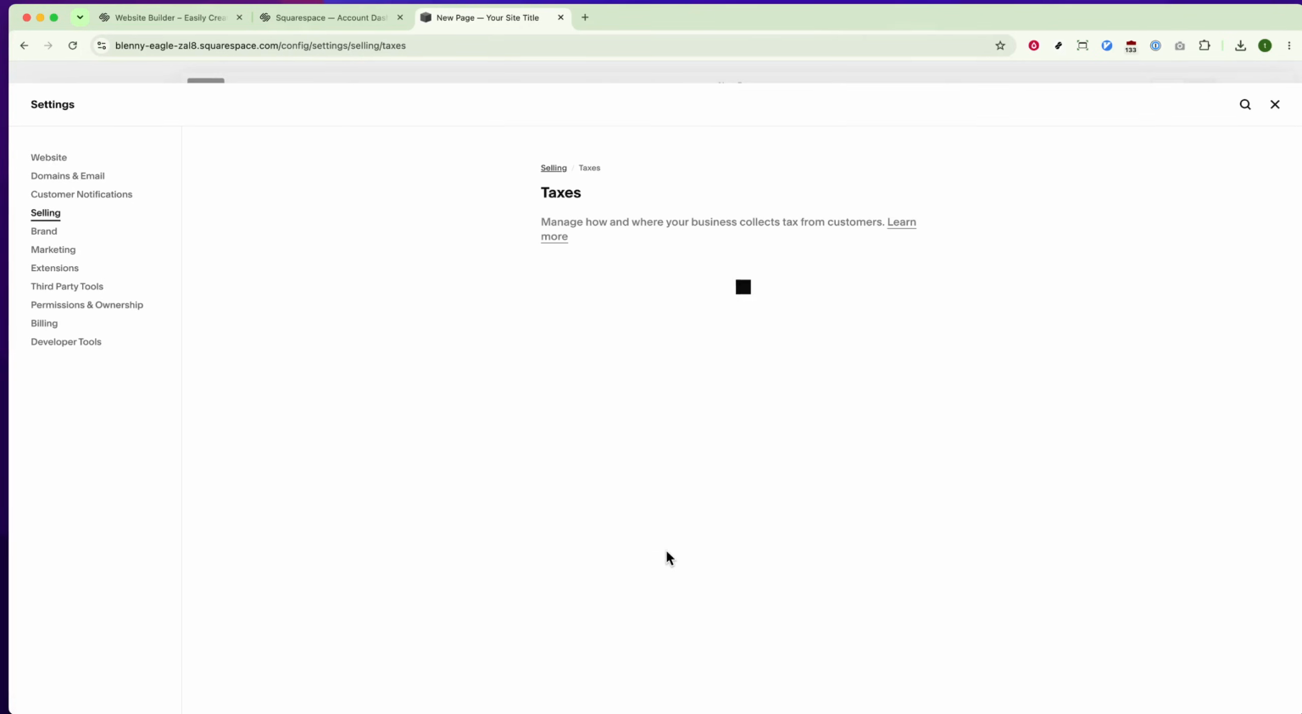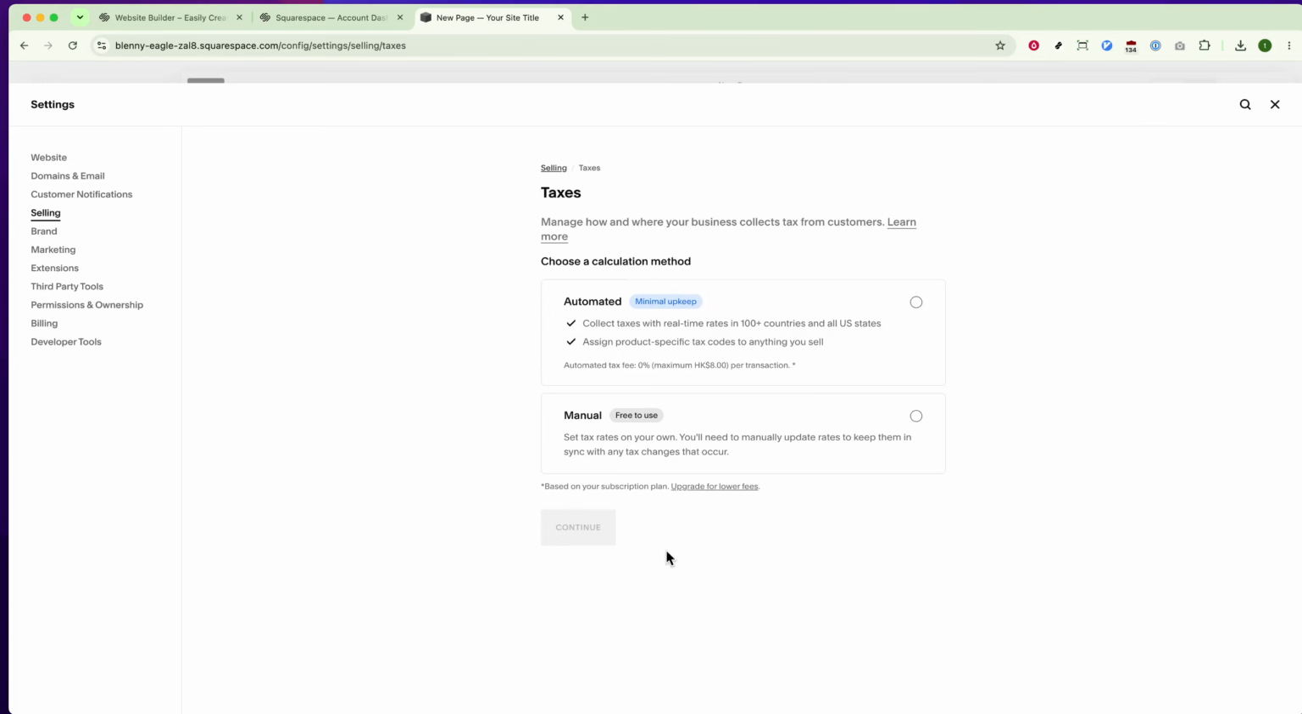Now let's look at Automated Tax Settings. This is a great option if you want Squarespace to handle the heavy lifting for you. Automated tax settings allow Squarespace to calculate and apply the appropriate tax rates automatically, based on your location and the current tax rules. To get started, click on Automated Tax Settings.